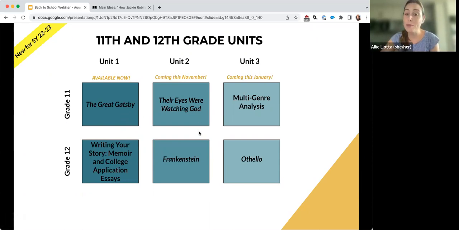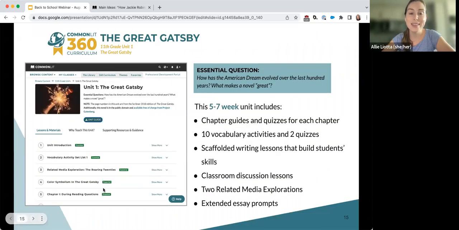This November, we'll be releasing the second units for 11th and 12th grade, which are both novel studies. Then in January, we'll release a multi-genre analysis unit for 11th grade and an Othello unit for 12th. And we're really excited, so keep an eye out for them this year if you teach 11th and 12th grade. But let's look more closely at each of these units so you know exactly what to expect with your students.